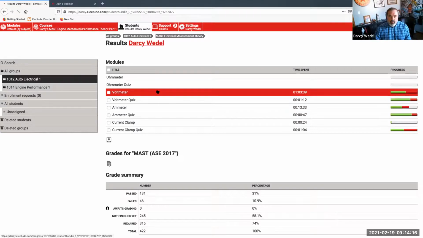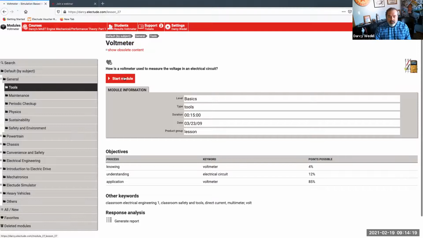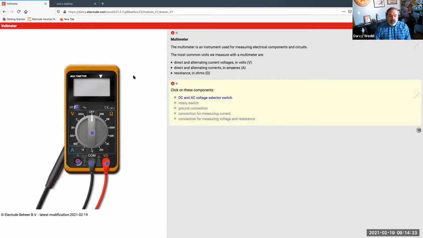So if we open up this lesson, voltmeter, let's take a look at it. And the first question here, this is what's really unique and different about Electude versus a regular book. A book would have all the text that would spell out and explain everything extremely well, and the student can find all the answers in the text. That doesn't work with Electude. Electude is discovery-based learning. So this text is important, but there are missing things here on purpose. We want the learner to discover certain things. So here, for example, it says, click on these components, the DC AC voltage selector switch. Nowhere up here in the text do we explain that to the students.